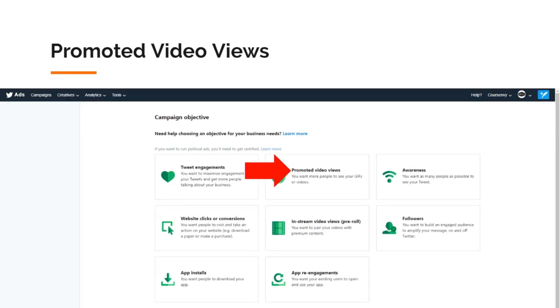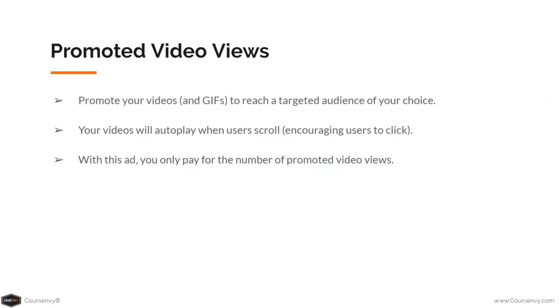The next ad, promoted video views. These ads promote your videos and GIFs to reach a targeted audience of your choice. Your videos will autoplay when users scroll down in their feed, encouraging users to click. With this ad, you only pay for the number of promoted video views.